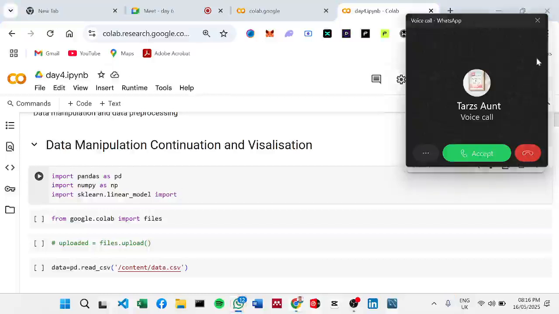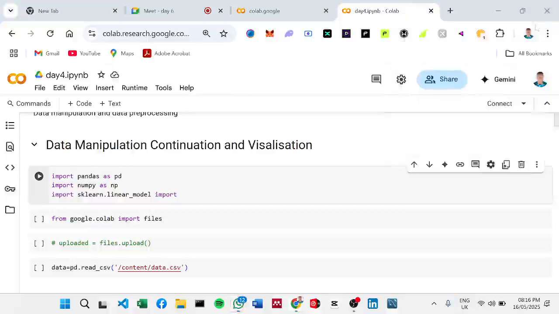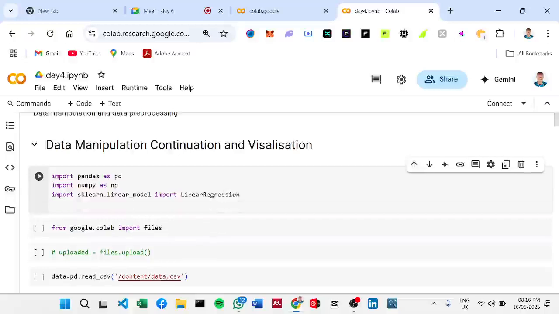The linear model we are going to import, since it's a regression task we are doing, is going to be linear regression. Another thing we need to import is a label encoder.